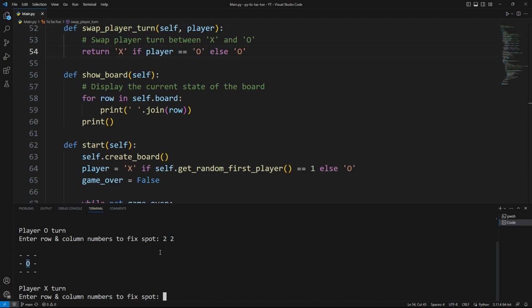And now it's the other player's turn. Let's say the other player somehow wants to fix the same spot, 2, 2, second row and second column, but it won't give you that space because it has already been fixed by the other user who is using 0. All right. So let's say I provide something like 1 and 1. That means first row and first column, this spot. Cool. And it's player zero's turn.